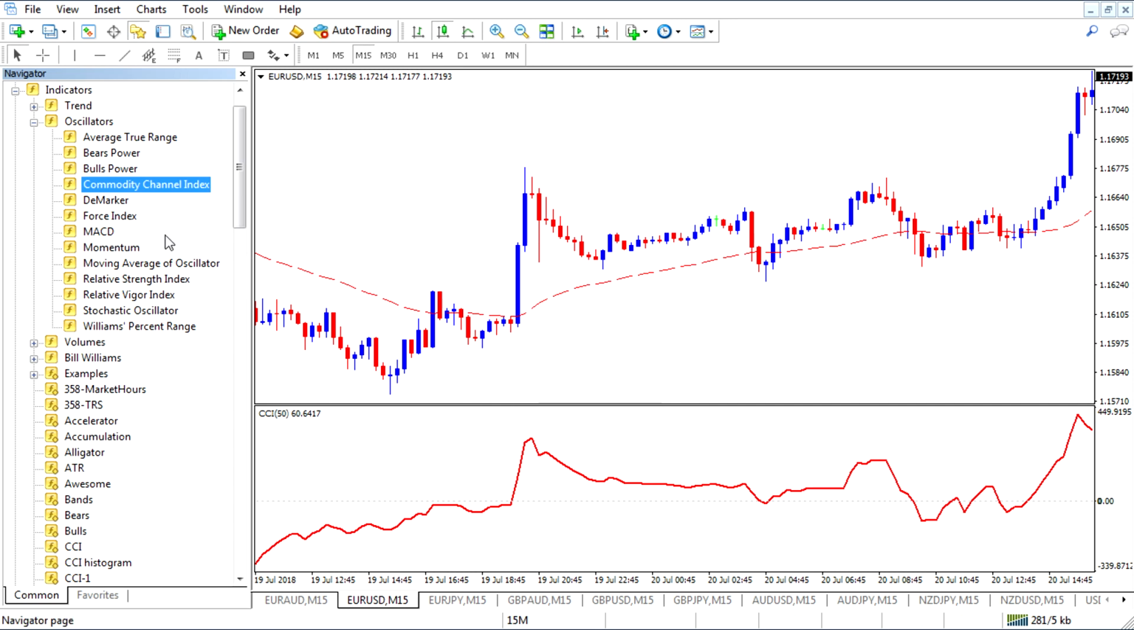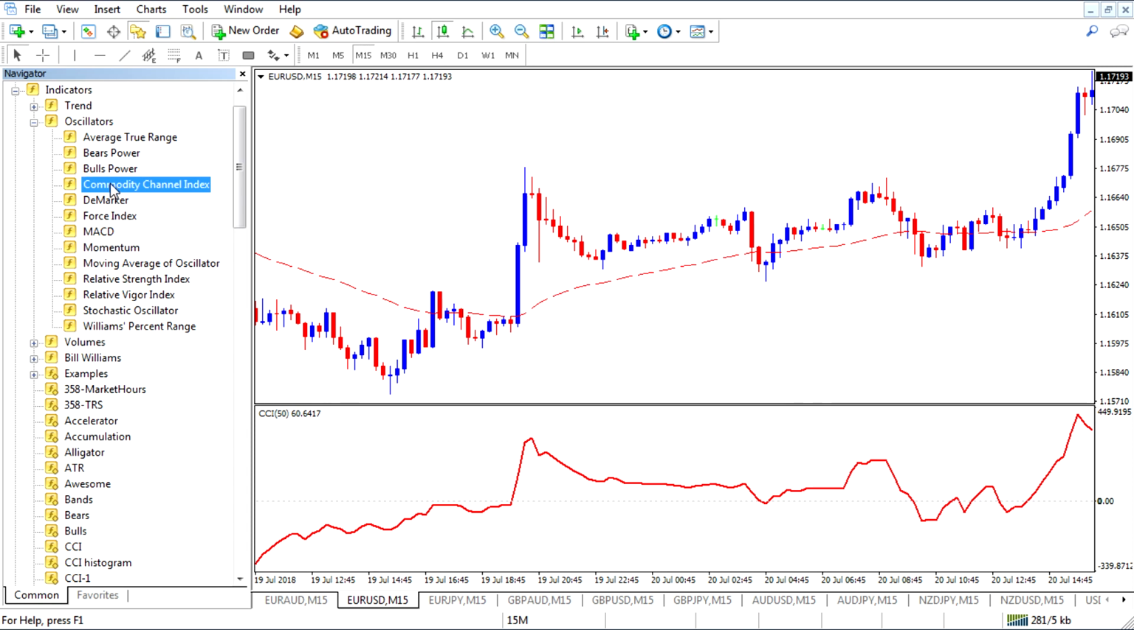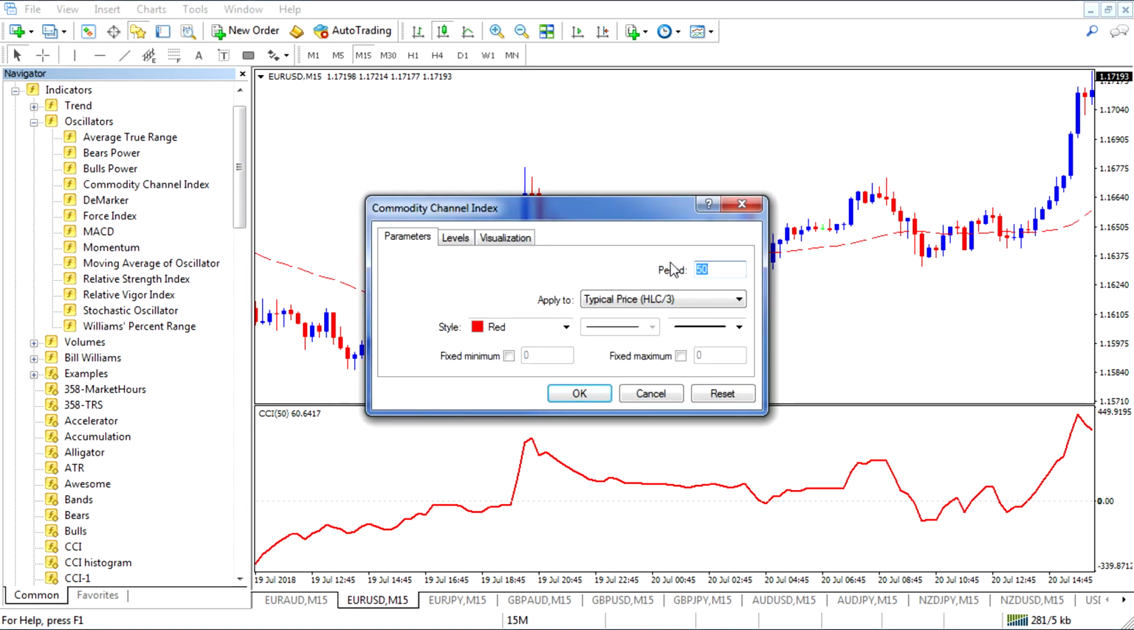Now I'm going to add a different period commodity channel index to the 50 period one. So I'm going to drag and drop that into the window. I'm going to choose previous indicator's data. I don't want to do that this time. I'm going to drag it into the window. I'm going to change the setting to 14. I'm going to change the color to blue so that it's different. And now I don't need to use the previous indicator's data because it's not taking the information from that indicator.